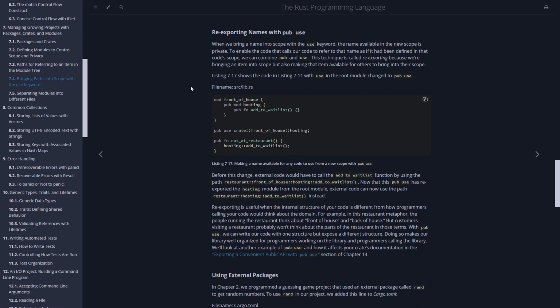Re-exporting names with pub use. When we bring a name into scope with the use keyword, the name available in the new scope is private. To enable the code that calls our code to refer to the name as if it had been defined in that code's scope, when we bring a name into scope with the use keyword, the name available in the new scope is private.